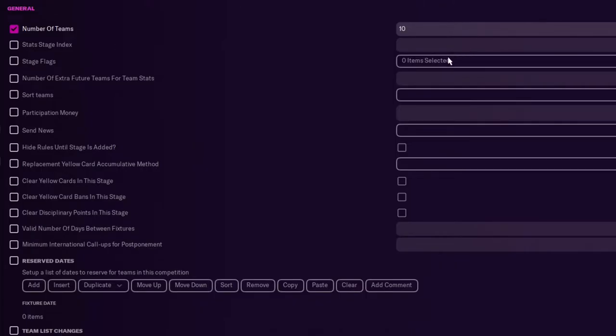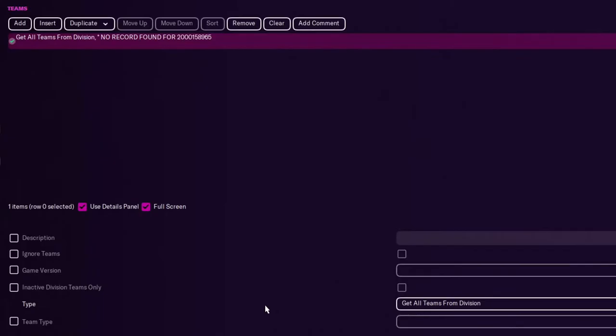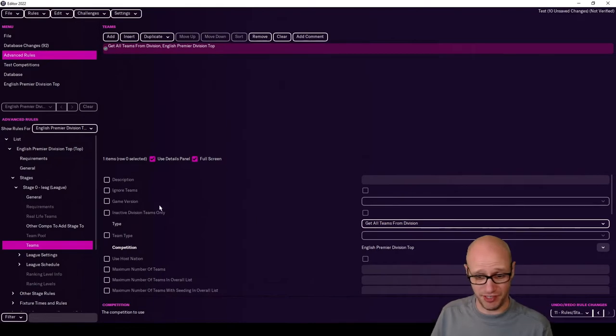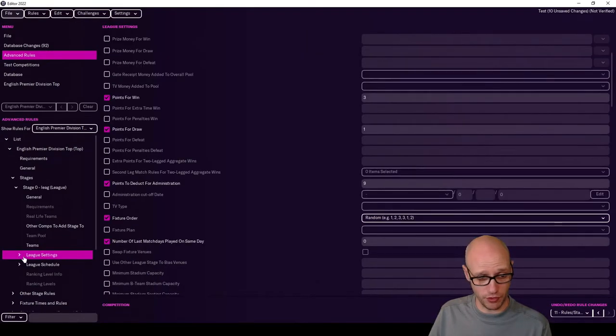So number of teams within that stage is 10. And then you have to have some sort of team rule, which is get all teams from division, and that is top division, and that's it. It's just something that we have to make sure that we've got in there.